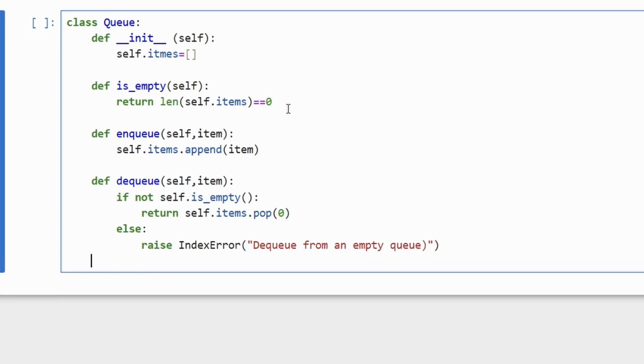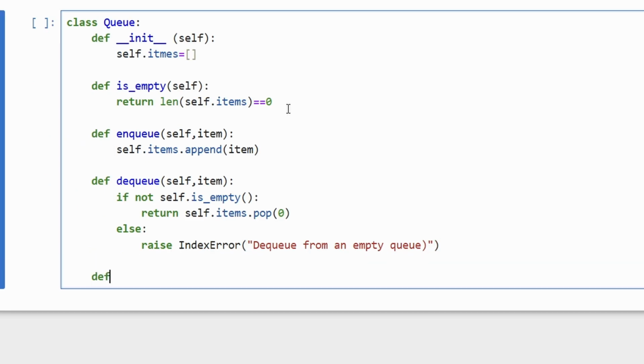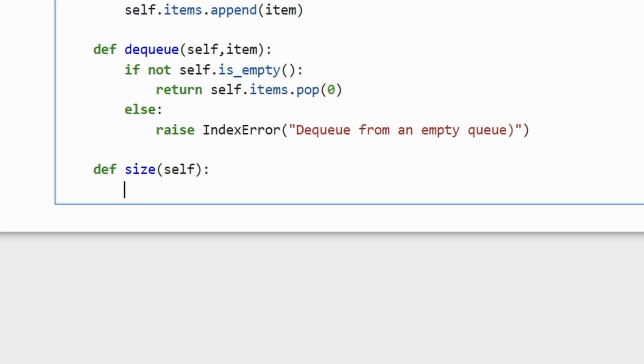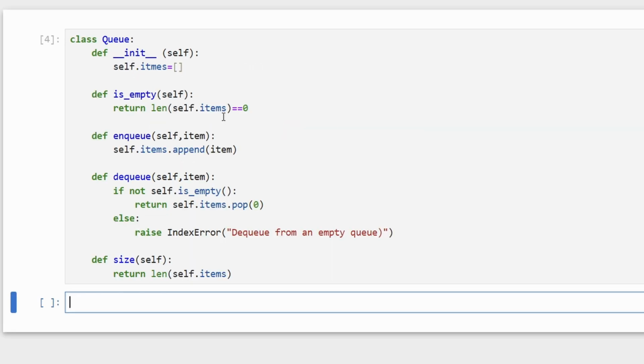Then we will have a method to show the length or the size of the queue currently, which is to return the length of the list. Shift enter. Okay. Here, we define a queue class with methods to check whether the queue is empty, adding an item to the queue, removing an item from the queue, and check the size of the queue.